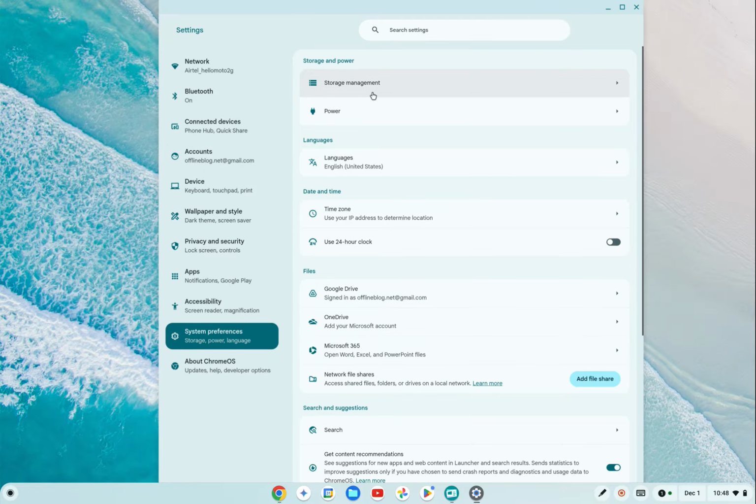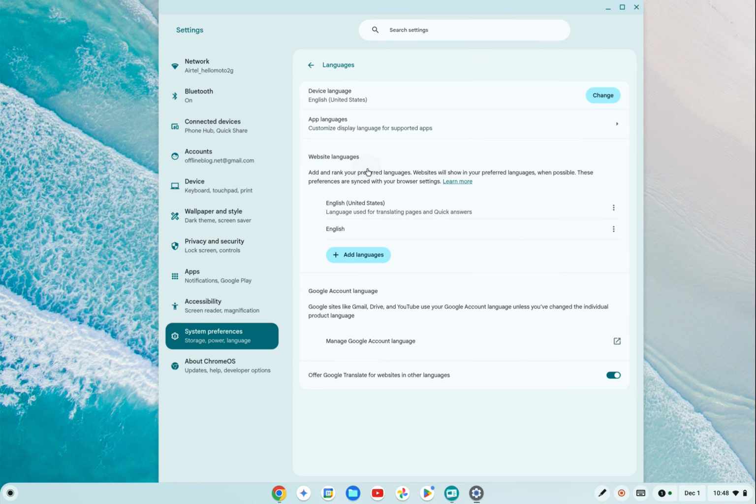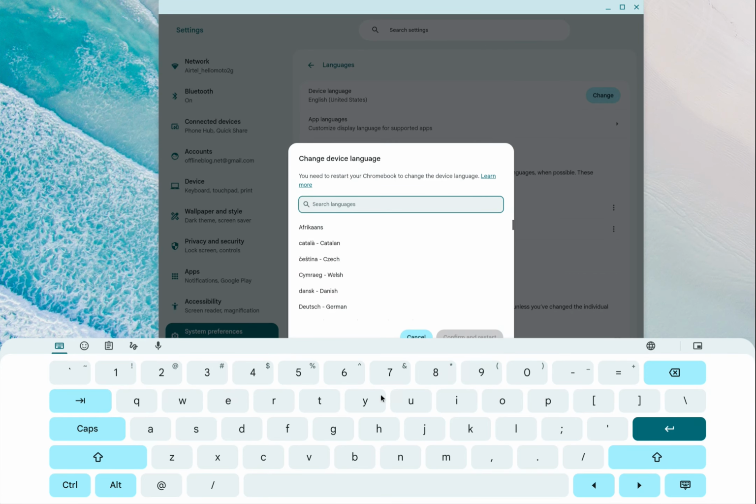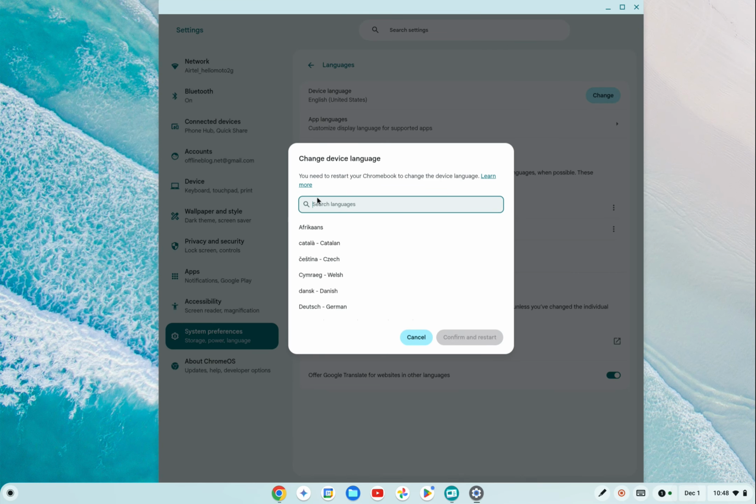So for that, you open the settings app and from the left side select system preferences and then choose languages. Now you will see device language up at the top. So to change your device language, you click change, and then if you have the language that you're looking for, select this here, or use a search option, and then you select the language and then click confirm and restart.